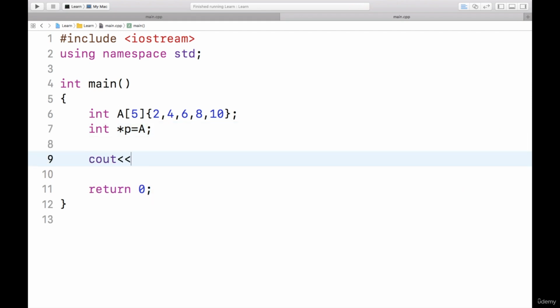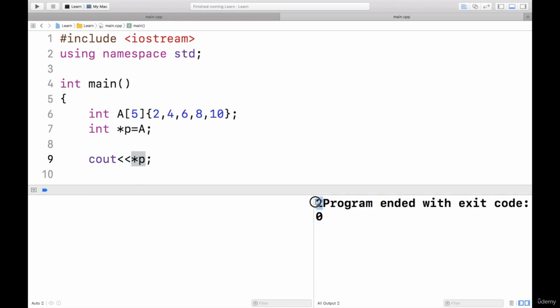Now I will say cout star P. Let us see what output I get. See, P is pointing on the first location of the array, that is, the data present there is 2. So when I say star P, I should get the value 2. Here I got the value 2, so 2 is printed.